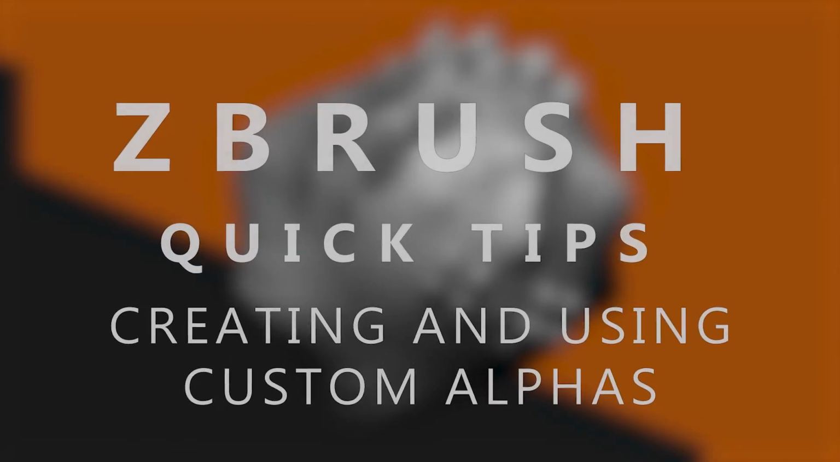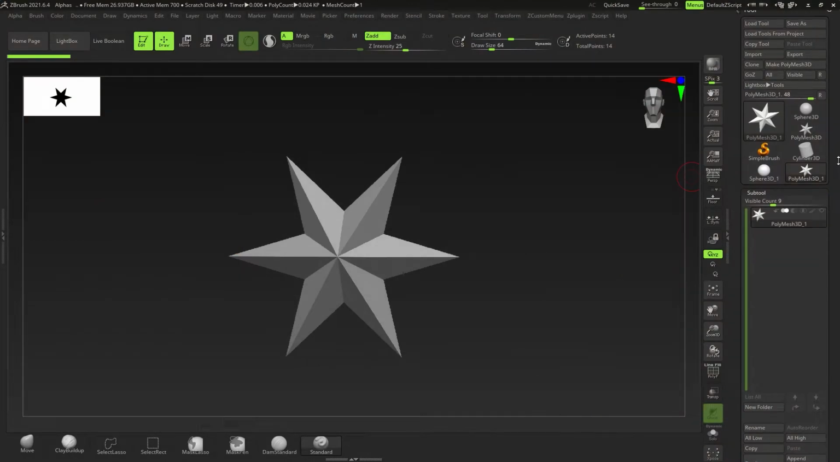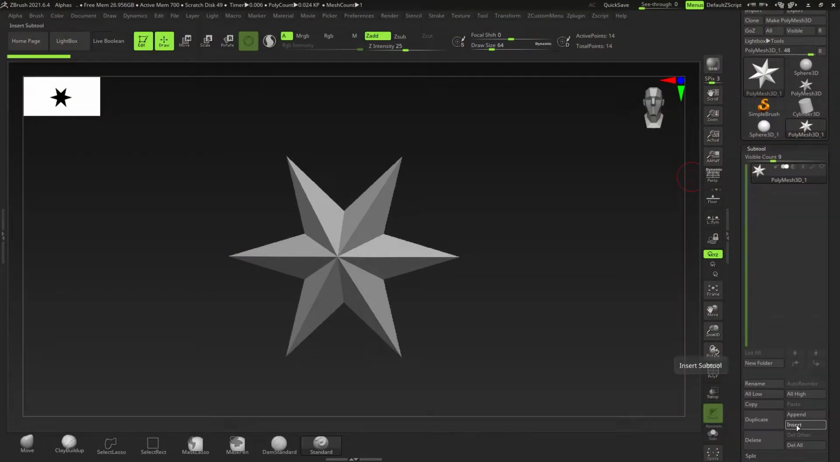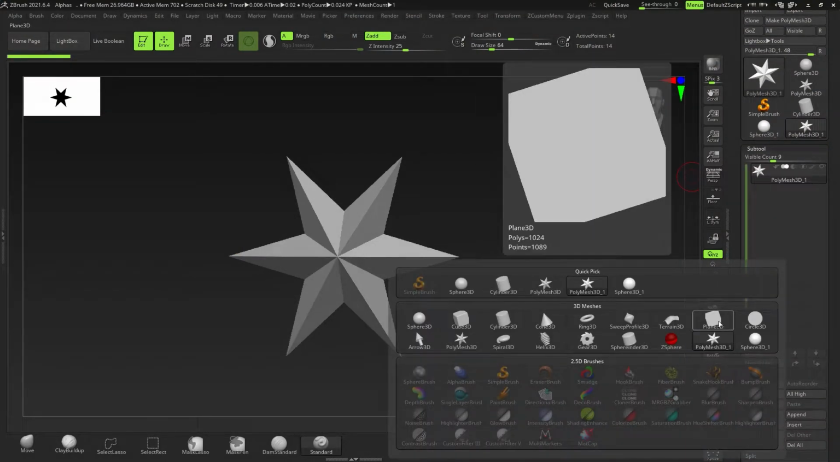Hey guys, so welcome to another quick tip video. This time, creating and using your custom alphas. So what we're going to do is just create and use a custom alpha, right? I'm just going to show you how to make a brush out of that as well. So let's get right into it.